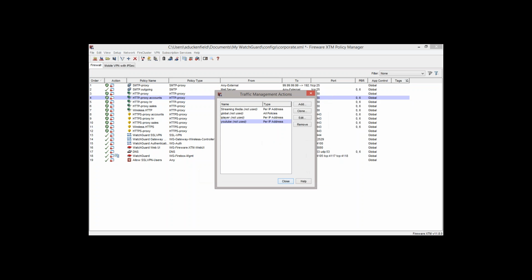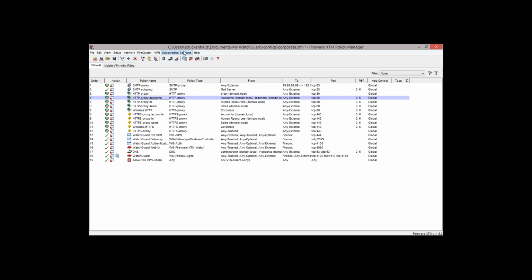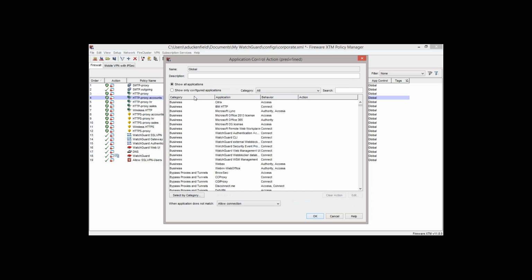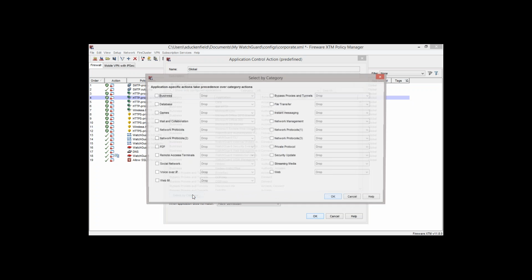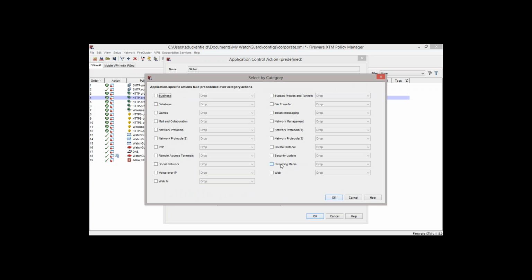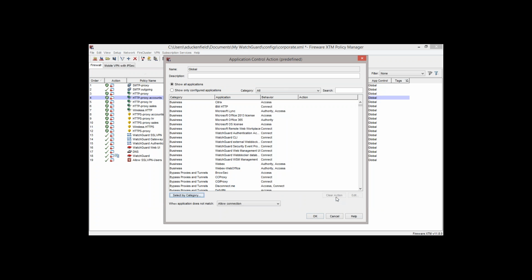Now what I can do is go back to my applications like this. Select by category. I have a streaming media category down here, and I'm going to choose to give it the streaming media traffic management template I just created. So now whatever streaming media application you go to, it will be allowed, but you will only get 2 megabytes a second maximum, like so.